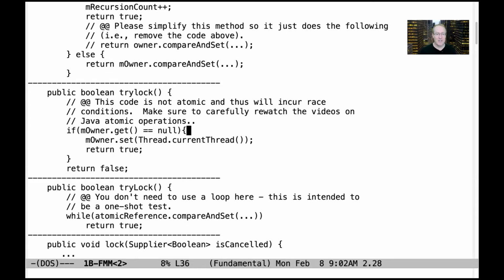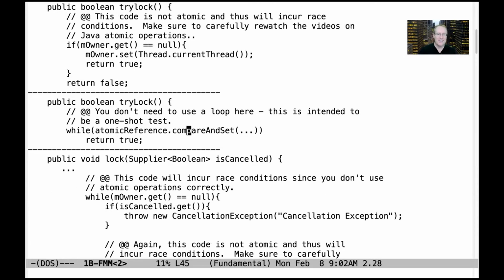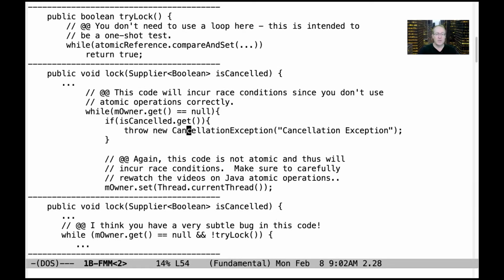So instead, obviously, you want to use the compare and set operation. You don't need to use a loop to do compare and set. It's just a simple call. There's no need to loop in try lock. You're just doing a one-shot test to see if it succeeds. Here's now the lock implementation.